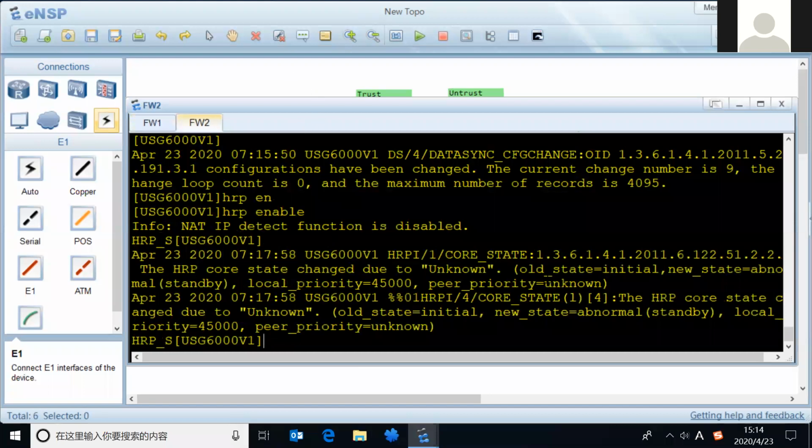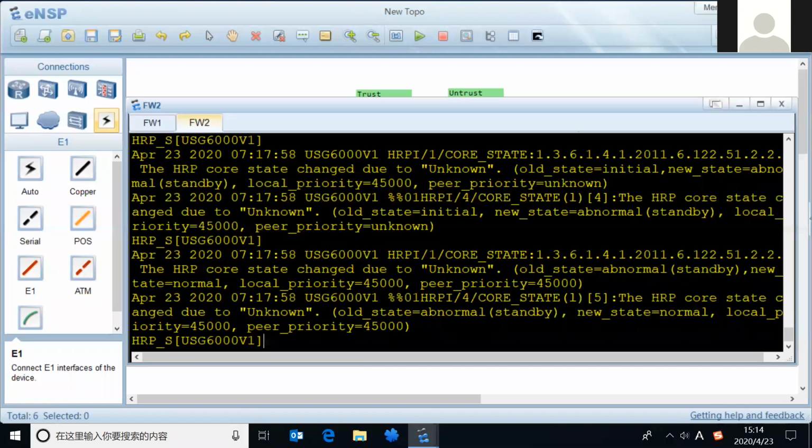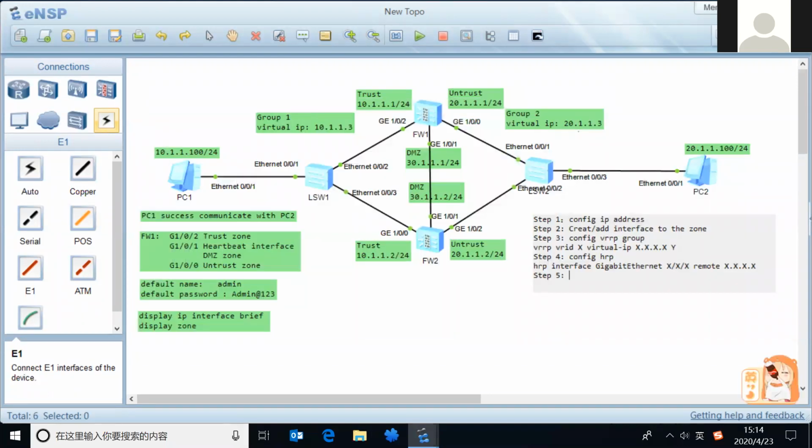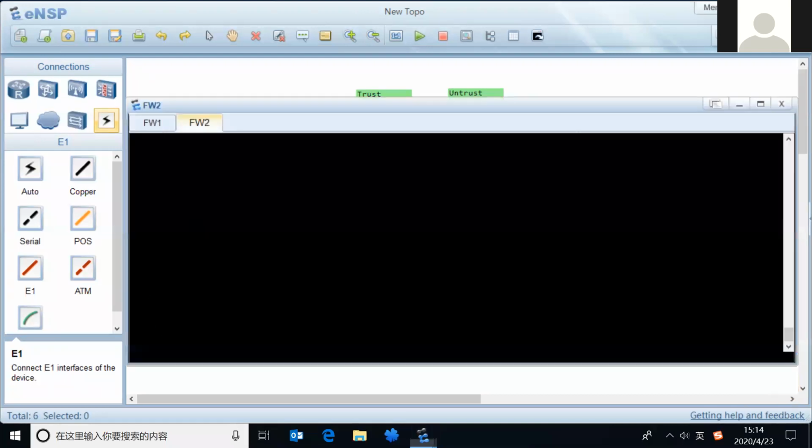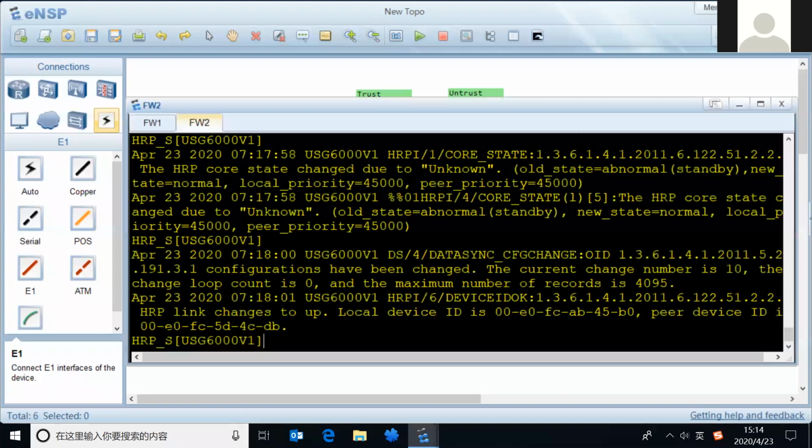So step 5. Remember this. Many people forgot this. Enable. Step 5. So you can see that this is going to be the master, and this is going to be the standby.